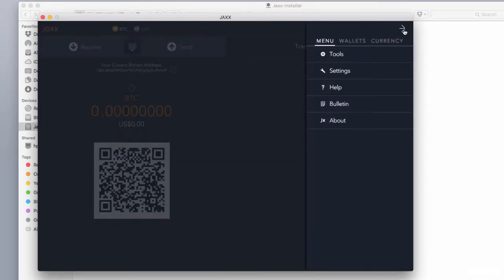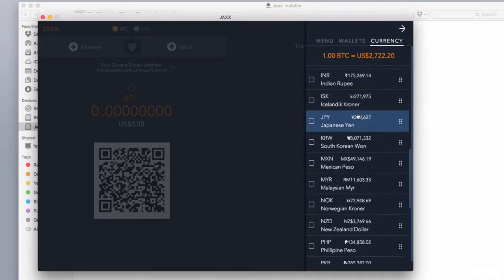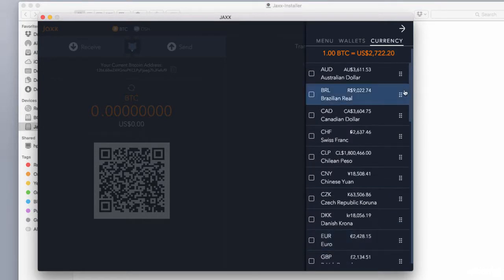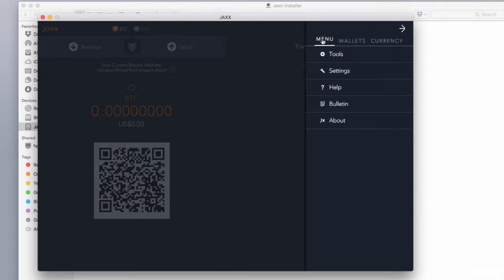Click in the top right corner, you will see a hamburger icon. And now this will take you to the menu, wallets, and currency. Currency is your country's fiat dollar or your paper dollars. So I'm in the United States, I use the USD. Under the wallets tab, it is all the coins. So you can go back later and add additional coins to your wallet if you see fit.